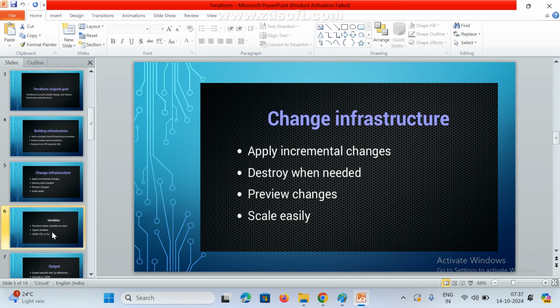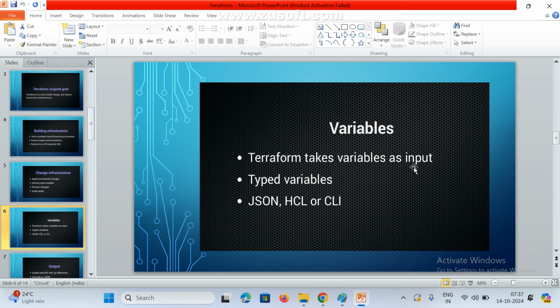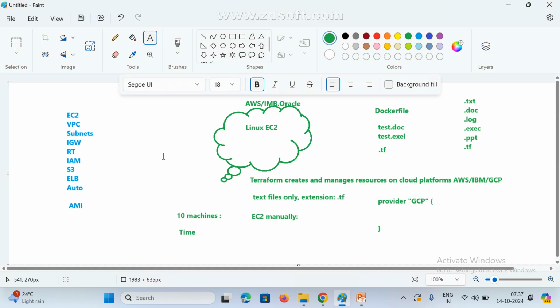Now see here, Terraform takes variables as input, and here also there is a concept of variables. We can declare variables, and whenever we need, we can call them. Variables in Jenkins are environment variables, right? In Docker also we are declaring some variables, in Ansible also we are declaring variables, right? Same concept here also.